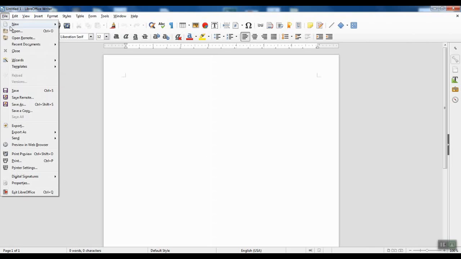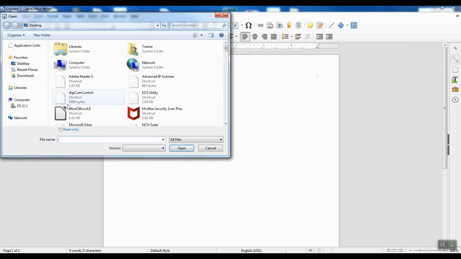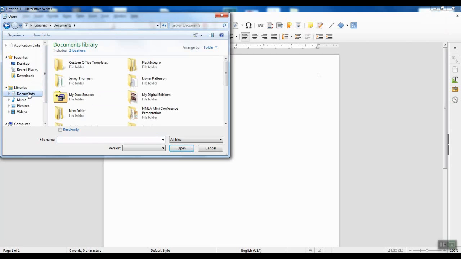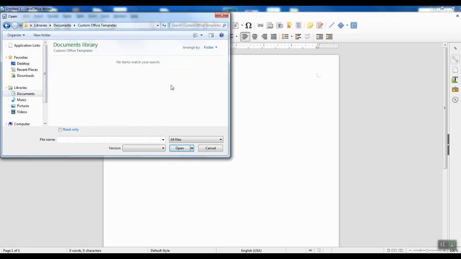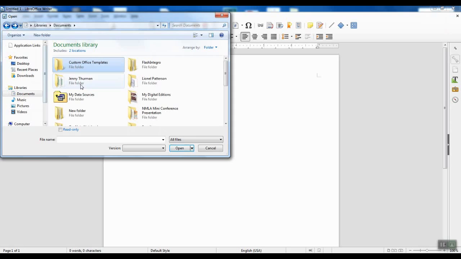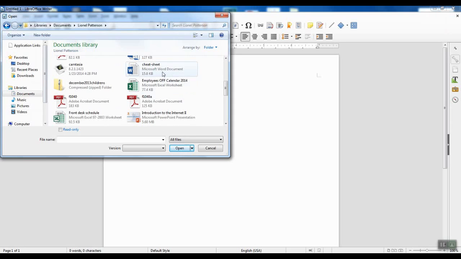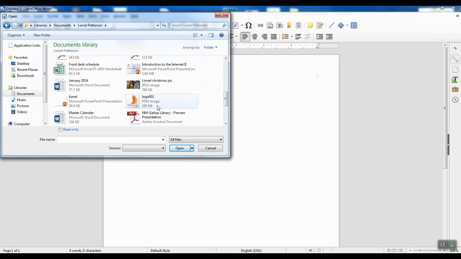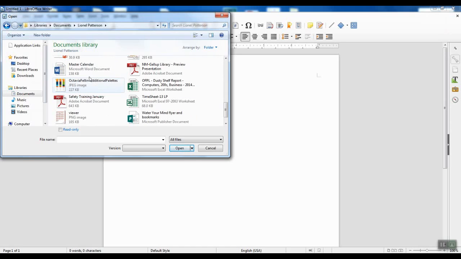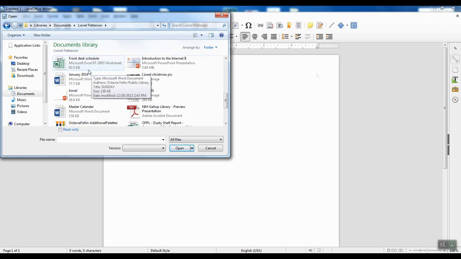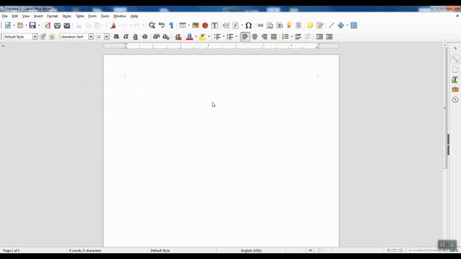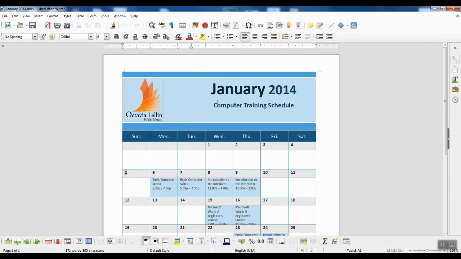So if I go to File and I go to Open and I go to my documents, anything I have here that is a Word type document will open up. So these are some Word documents here. Here's a Word document. I can just click on any one of these and it opens right up.